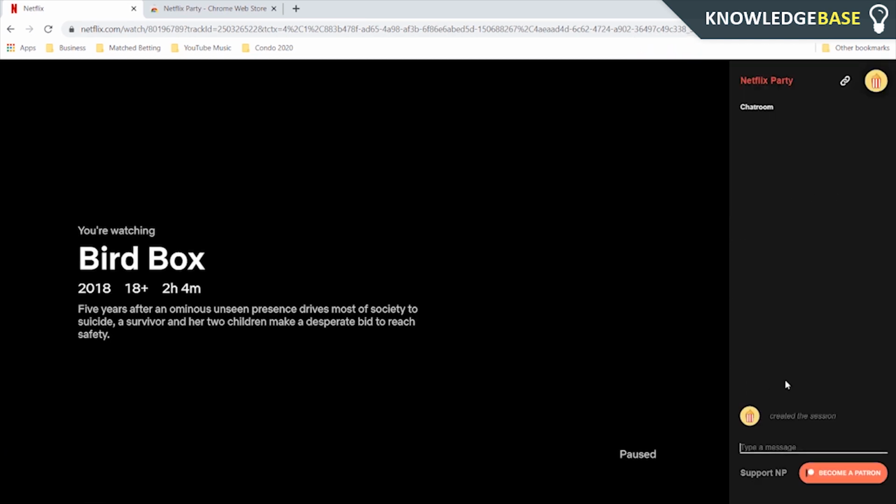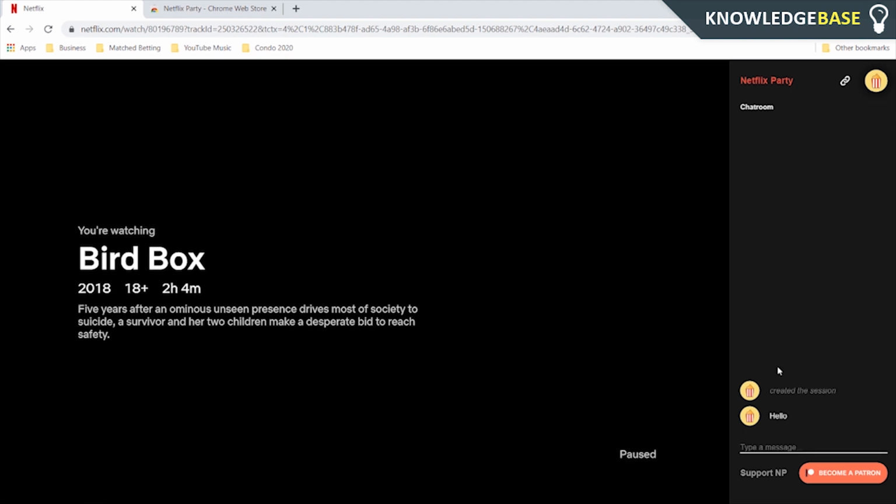But essentially what's going to happen now is when people join your Netflix party and you click play, everyone's going to see that movie at the same time and they're going to be able to talk about the movie in the chat box. So that's essentially how you can watch Netflix movies and TV shows together online for free. This is perfect for the coronavirus lockdown.